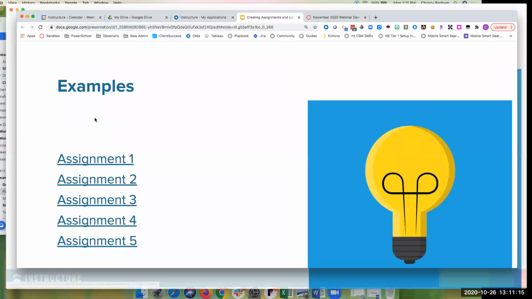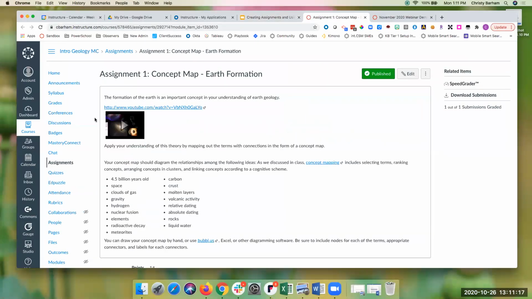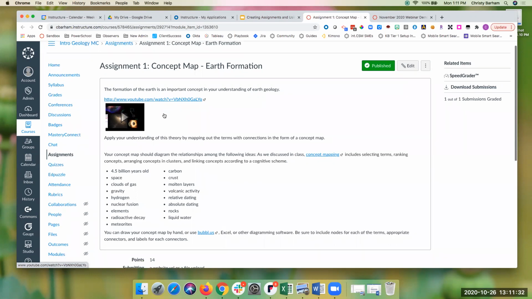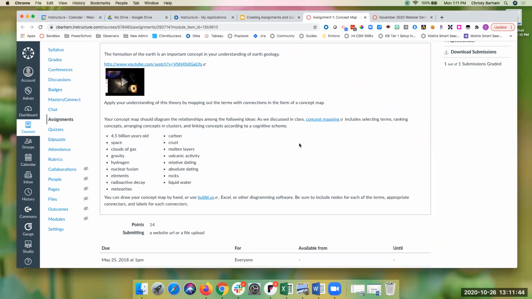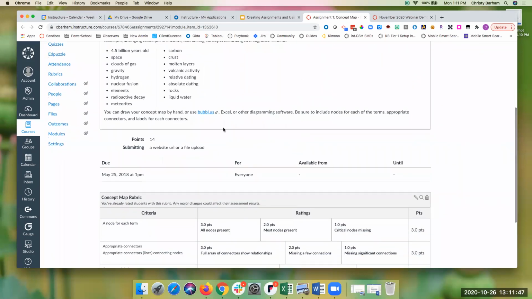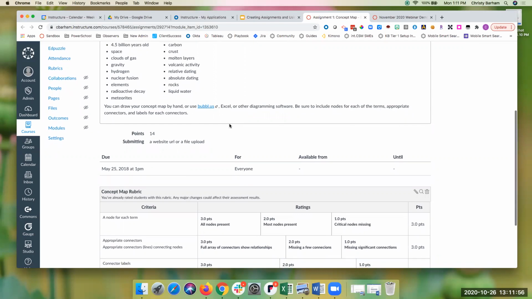So I'm going to show you some example assignments just to give you an idea of what they can look like. So this is a geology assignment, and you can see that the instructor here has given the students a little bit of background and context, including a video to watch. They have explained that in order to demonstrate understanding of the theory, students would be creating a concept map. And students are given a tool that they can use, and they're also given some other options depending on the preference of the students. We like to embed that choice.